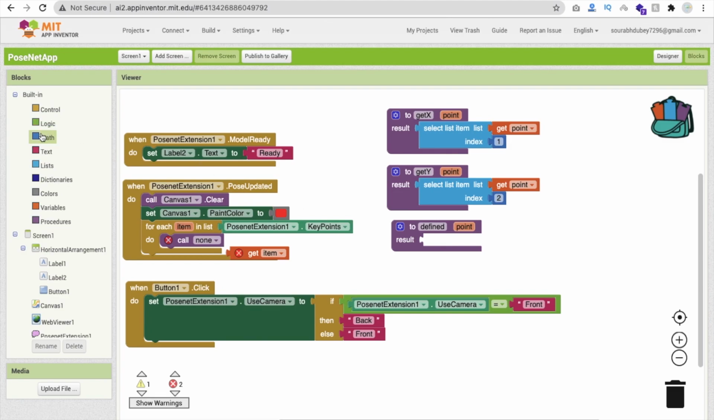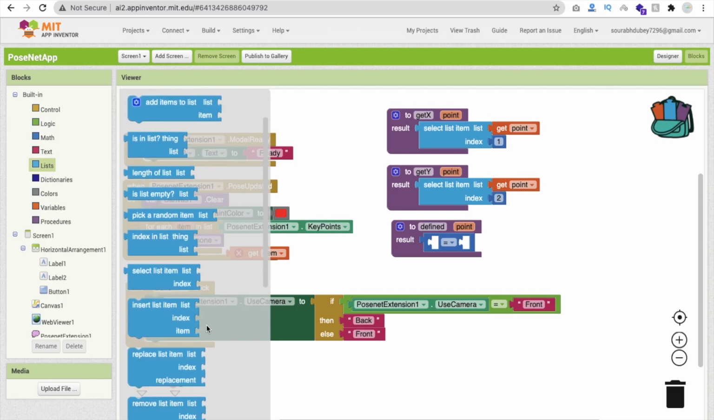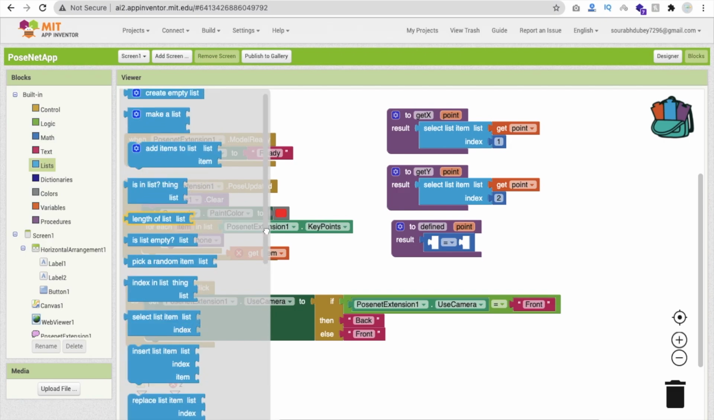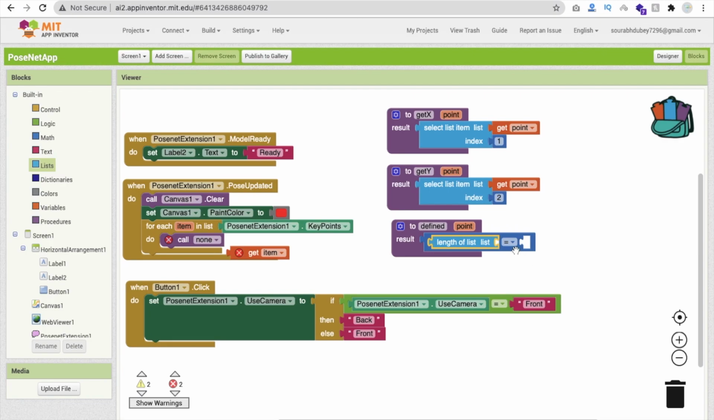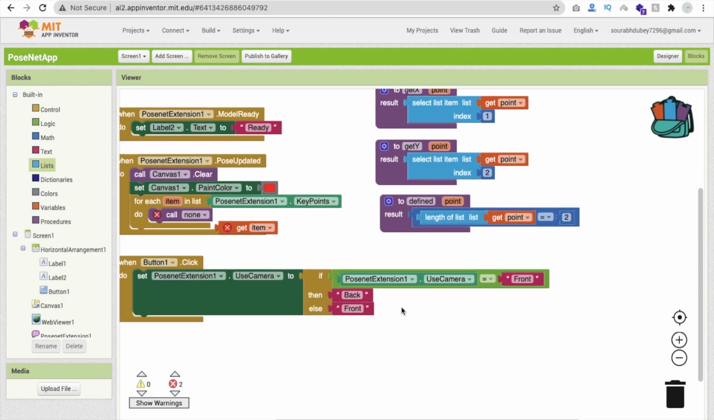So I'm going to use a math equal sign and the length of the list. Click on list and you can see the length of the list, just this one. Select this, and it should be equal to 2. From which list? That one, get point list. If the length of this point list is equal to 2, then we will proceed further. Now we have to draw key points.